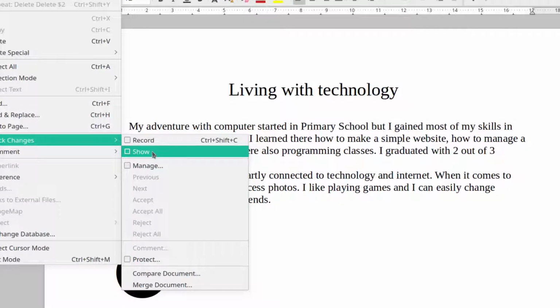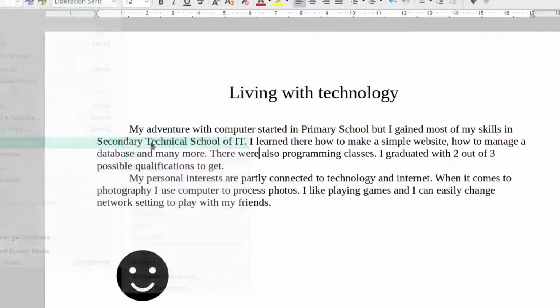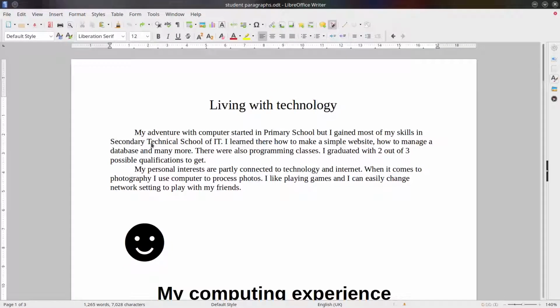So I'm going to leave this on and I'm going to select Record. Now we are in record mode, so all the changes will be recorded and displayed. For example, in these paragraphs, there are tabs used for indentation. So I'm going to remove that. And you can see that this is indicated with this line. So this tab is crossed out.